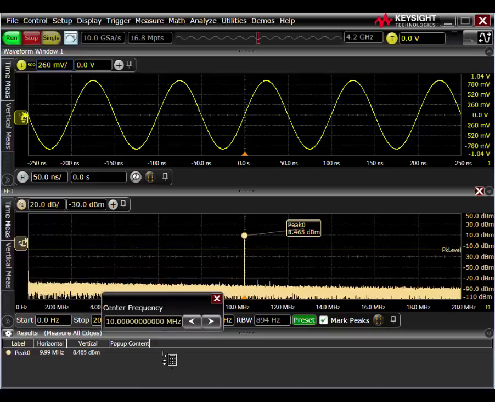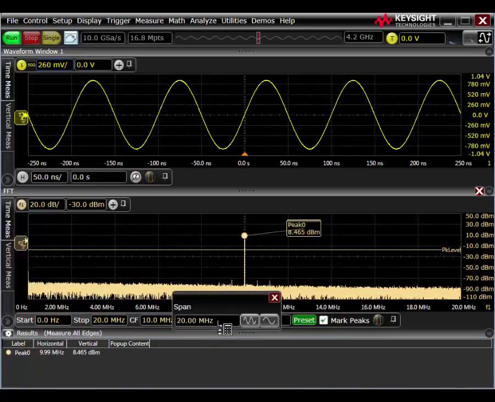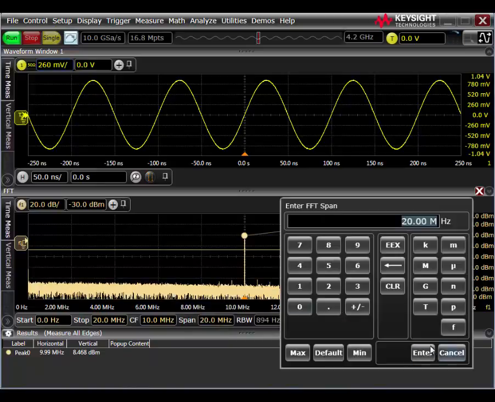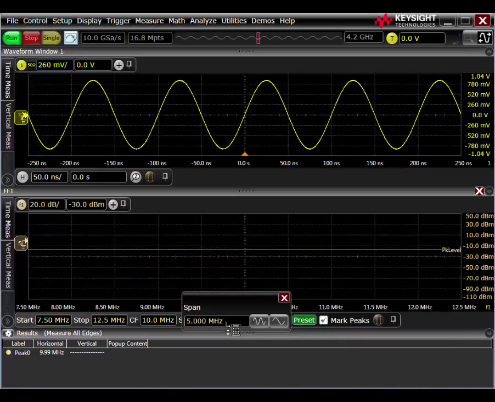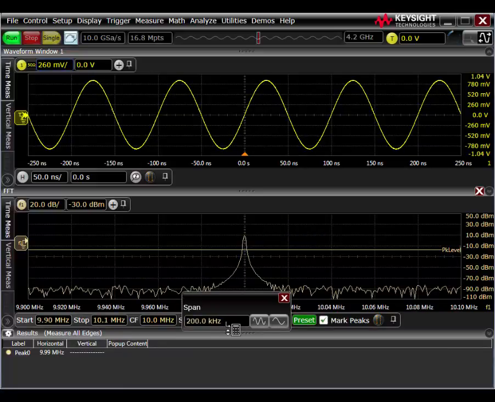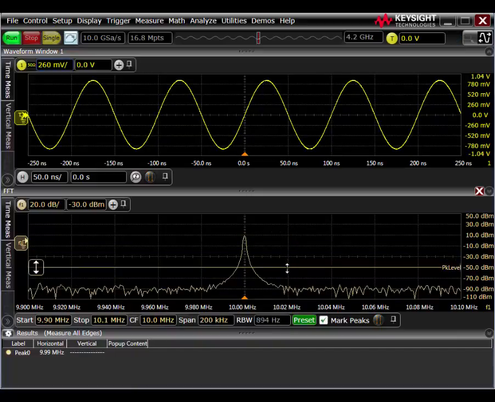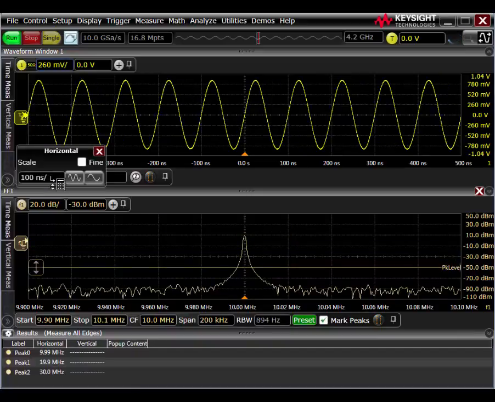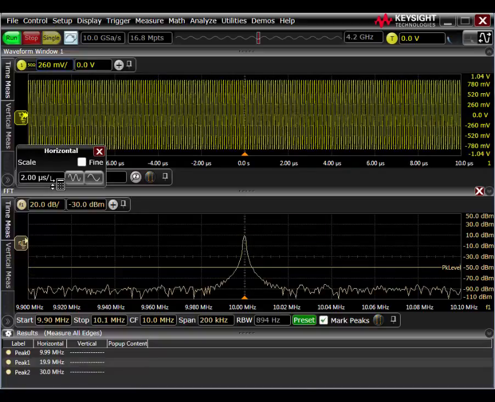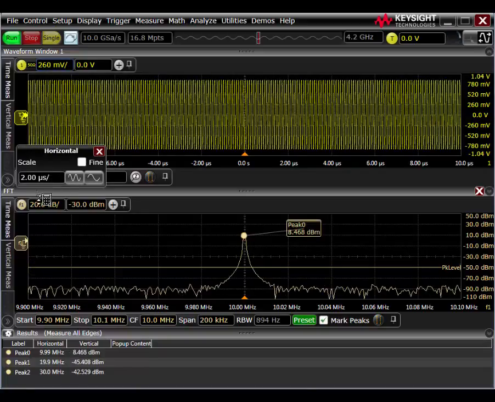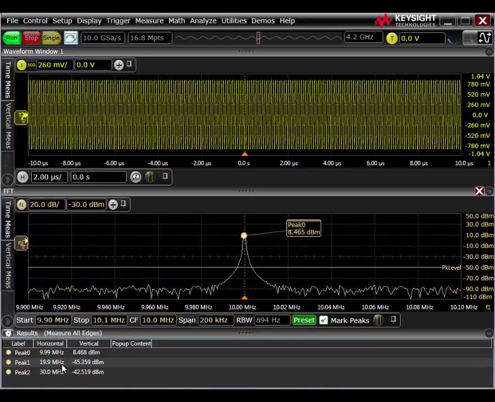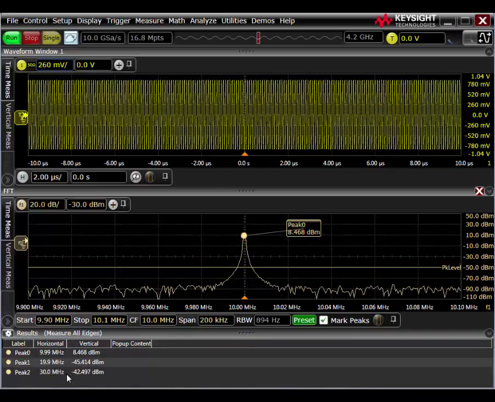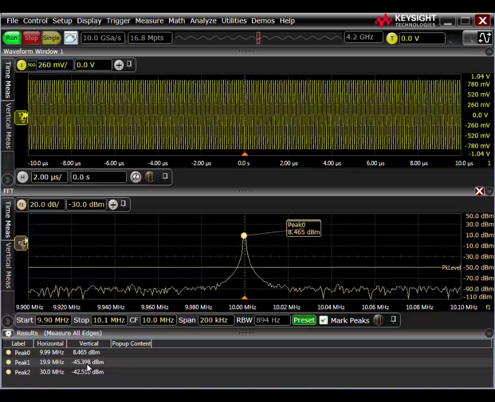So maybe now I want to zoom in on it, so I can simply mouse over span, and I can either type something in by clicking on it, or I can mouse over it and use the mouse wheel or the arrows and bring it in here. Now again, notice that if I change my time scale, it does not affect the FFT resolution. And there are some off-screen peaks. So obviously I have harmonics that are off of this screen, off of the FFT window, and it's giving me those relative power levels.